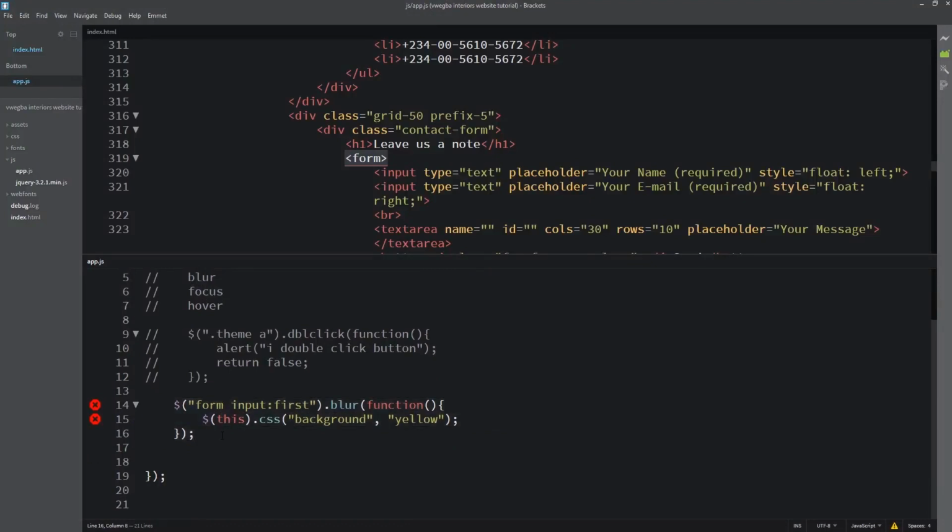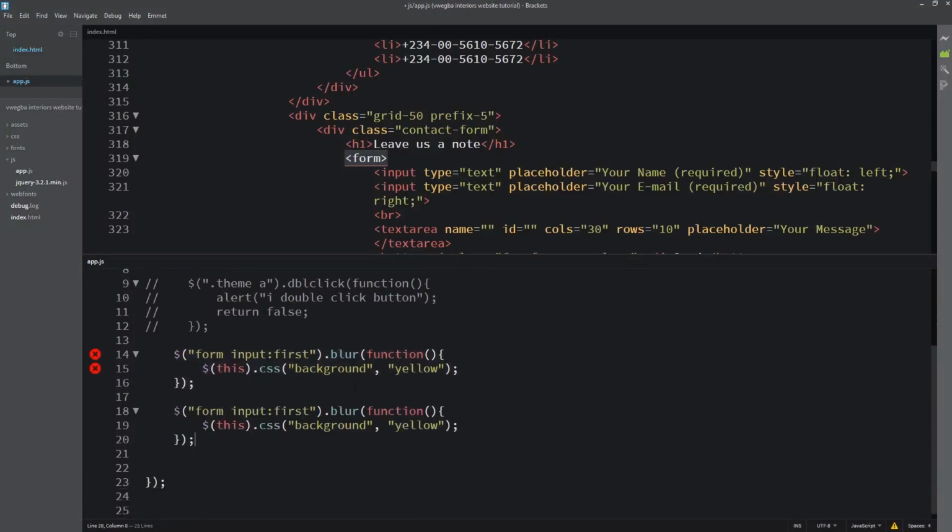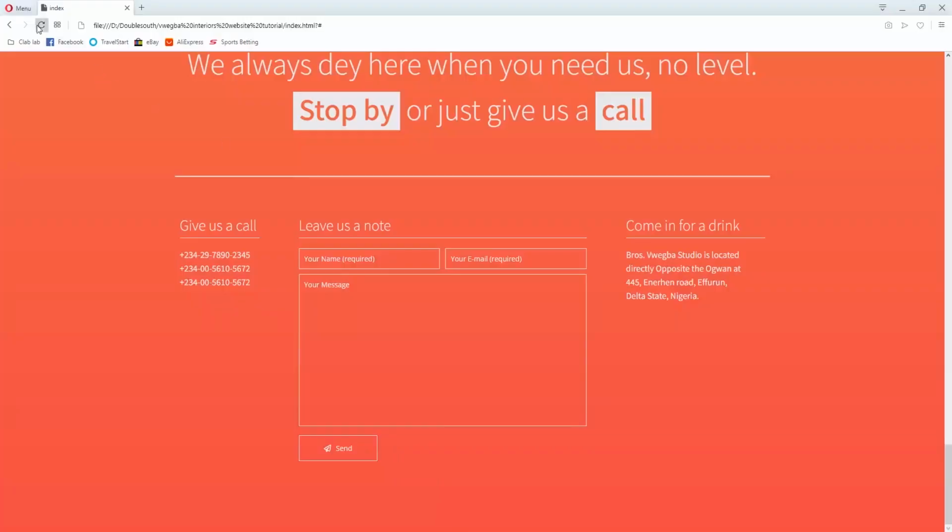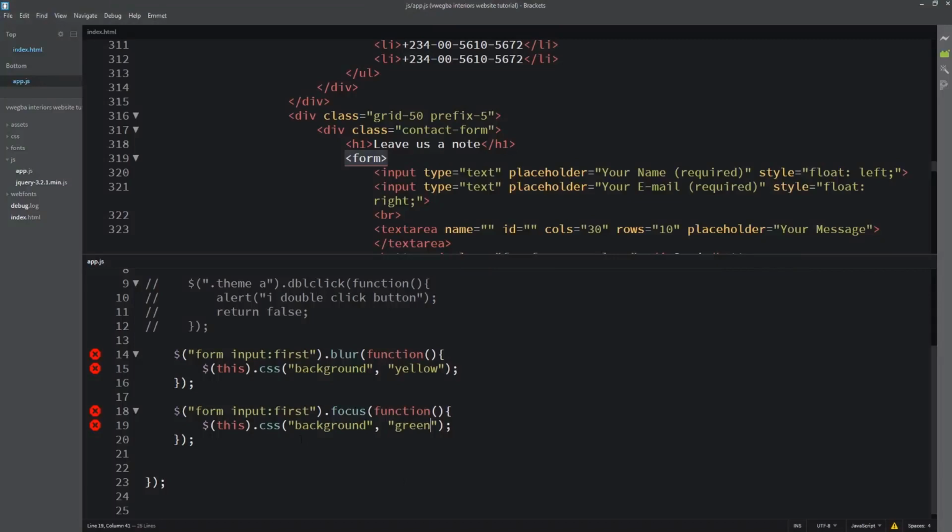So I'll duplicate this one, come down, and change this one to focus. Make the color green. I'll go back and refresh. By the time you focus on the input, see how the color turns green. Why? This has the effect.